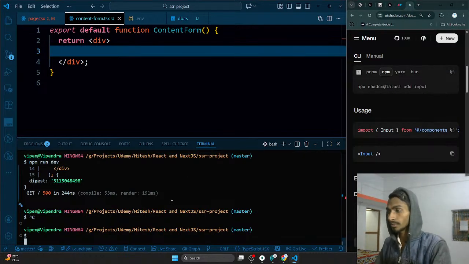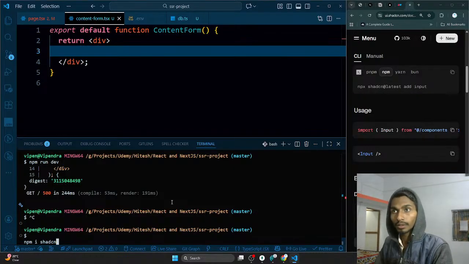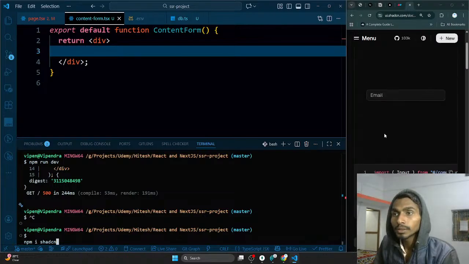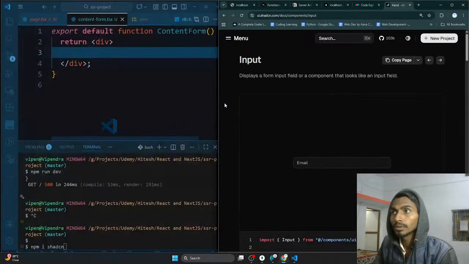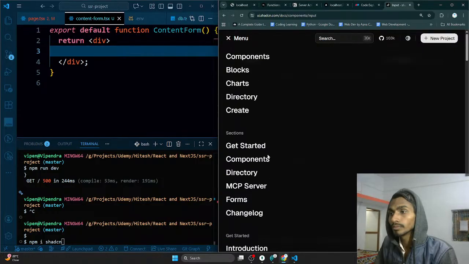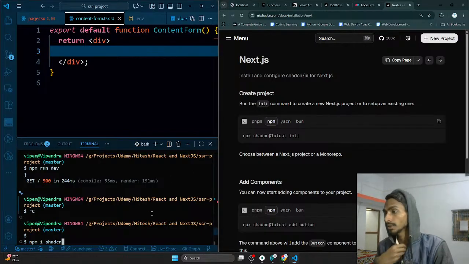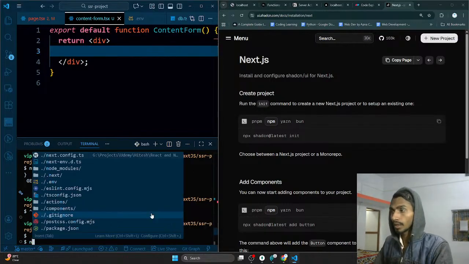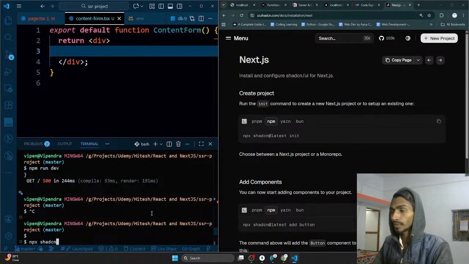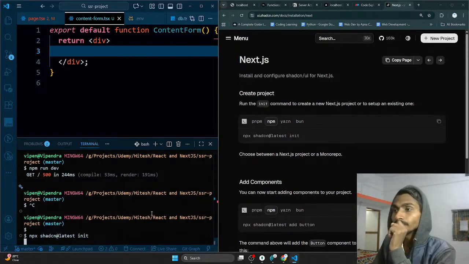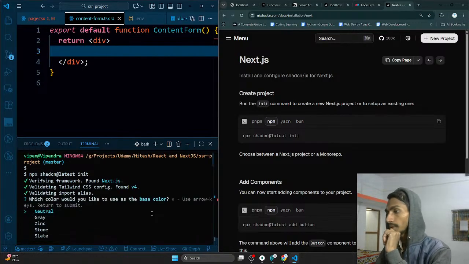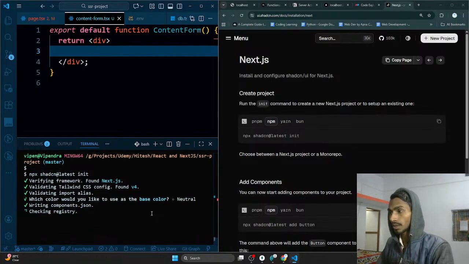Okay, so for that, npm install shadcn. It should be fine. npx, installation, Next.js. npx shadcn@latest init. Choose between Next.js and project mode 3.0. Okay, neutral, yeah.